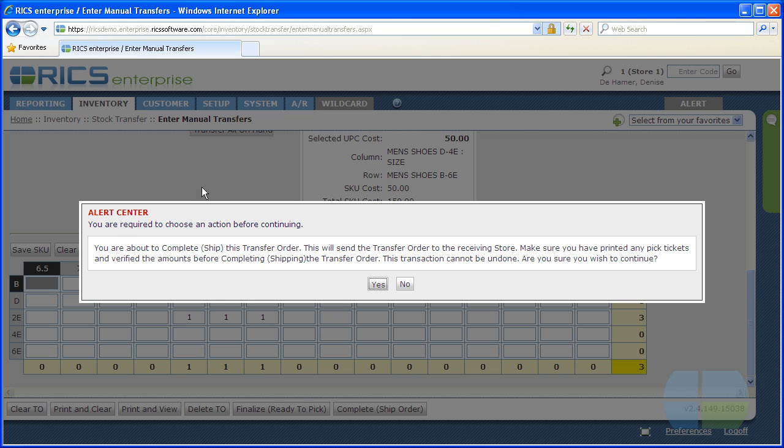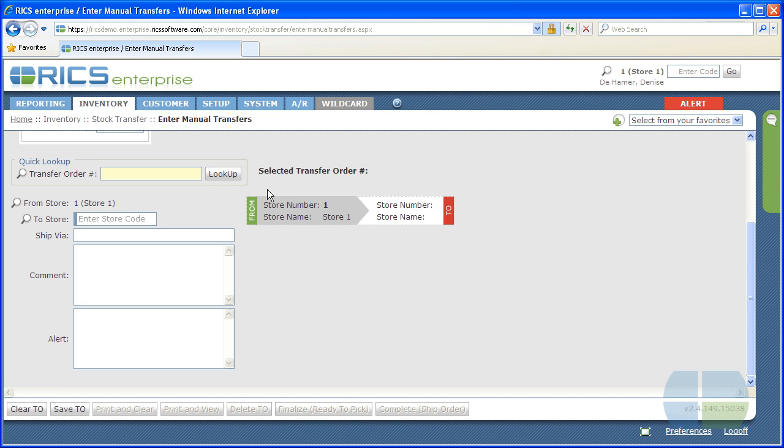And that right there completes the transfer, taking it out of store 1 and putting it in the in-transit bucket. And once store 2 receives it, they can go through Receive Transfers to receive it in. That will be in a future video in the help file.